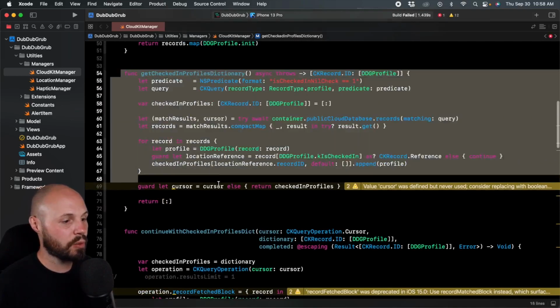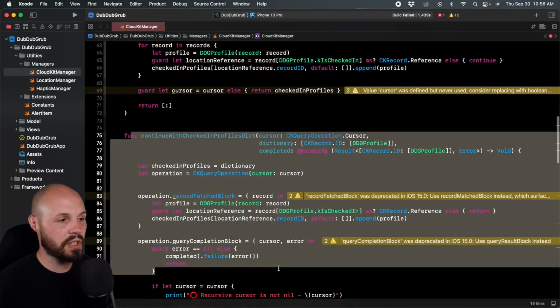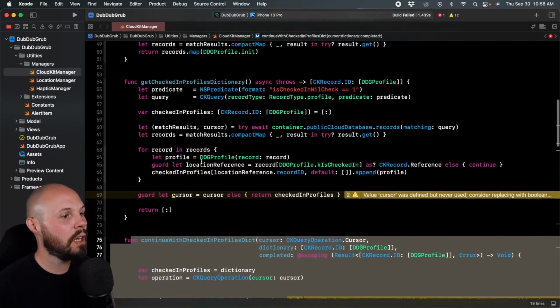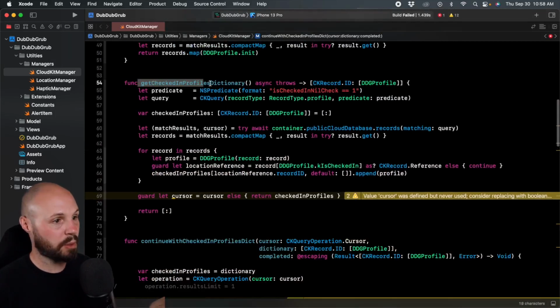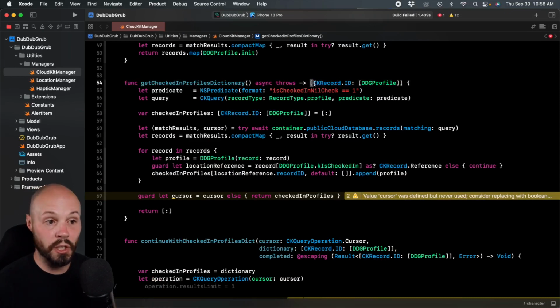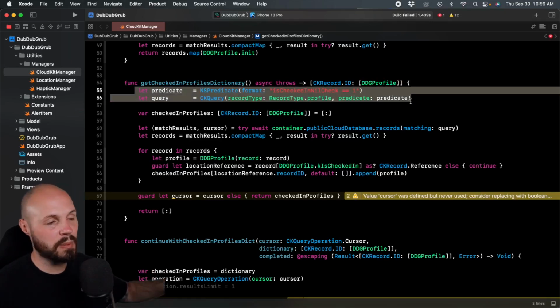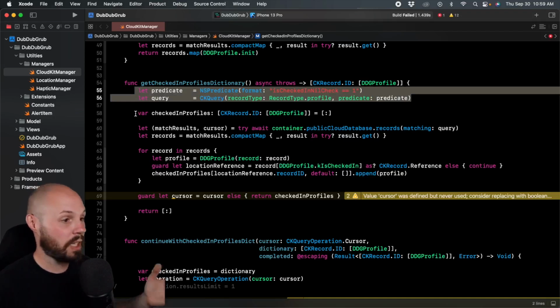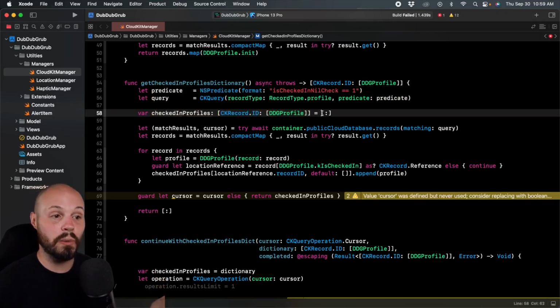So let me run through this function real quick before we do some similar stuff in this function and then tie it all together. So function signature, get checked in profiles dictionary. Remember, we're not dealing with a completion handler anymore. So we're either returning a dictionary of CK record ID and an array of DGG profiles, or we're throwing an error, right? Here we are building our query with a predicate. Same as before, we didn't change that. Same thing here. We have a dictionary. We're starting with this empty dictionary here that we're going to build as we get records back.